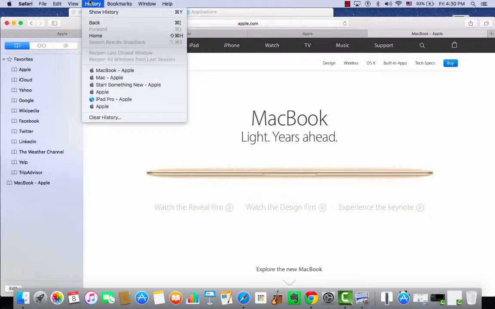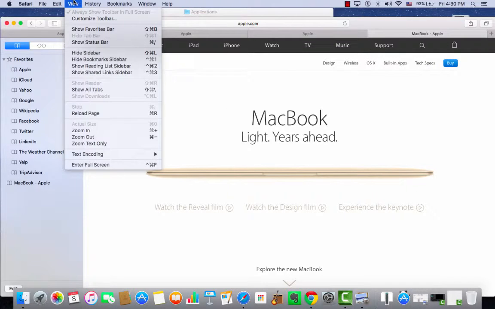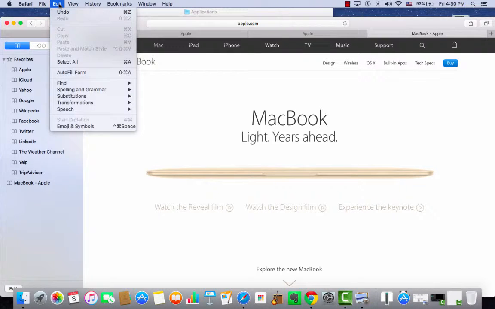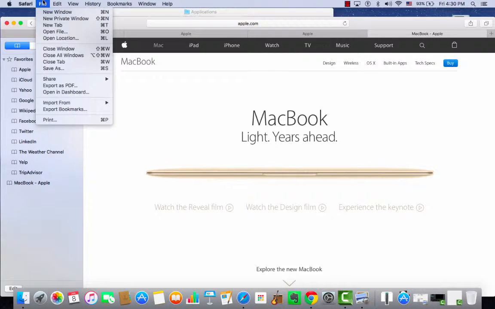Besides bookmark, to the left you have the history, so you can clear the history if you like. You can show your browsing history. In the view menu, you can zoom in and zoom out. Full screen is another good feature, so you can get there from here. You can also click on the green button and that will take the browser full screen. There's also spelling and grammar, and emojis and symbols if you want to use that. In the file menu, you can export as a PDF, so any web page that you go to can turn into a PDF. You can also go here to get a new tab or a new window.